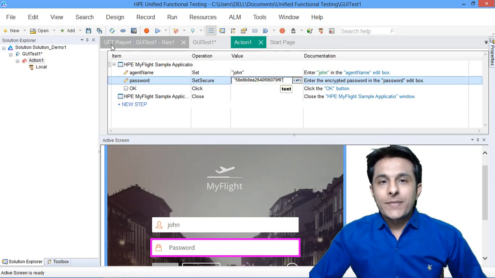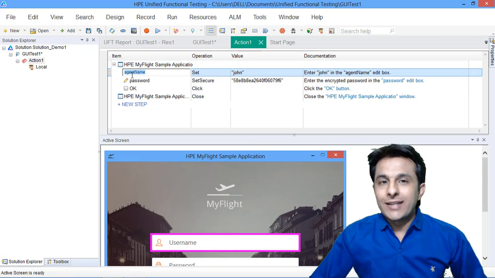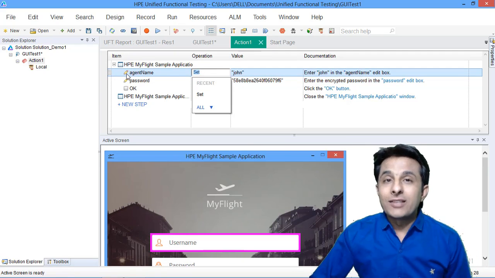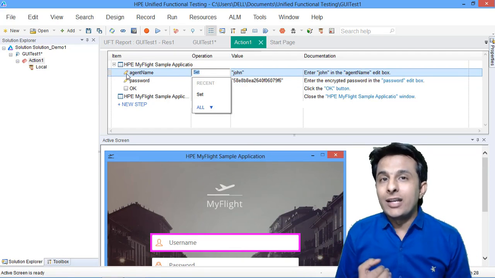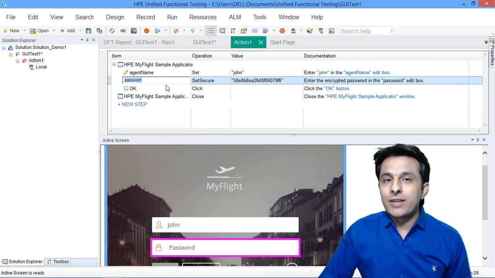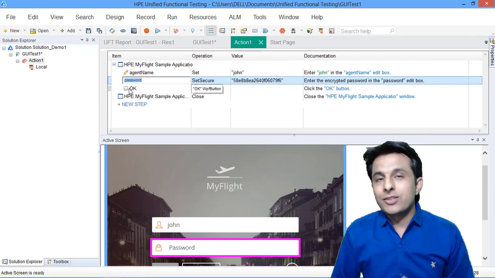Now, if you observe here, it's given as HP MyFlight sample application. It's a window, and the icon is about the window itself. Below that window, you see the agent name, and the icon is given as a pencil button. The pencil button says it is nothing but an edit box. In the same way, password is also an edit box, given a pencil button. Below this password text box, the OK button is given as a small rectangle, which is nothing but a button symbol.